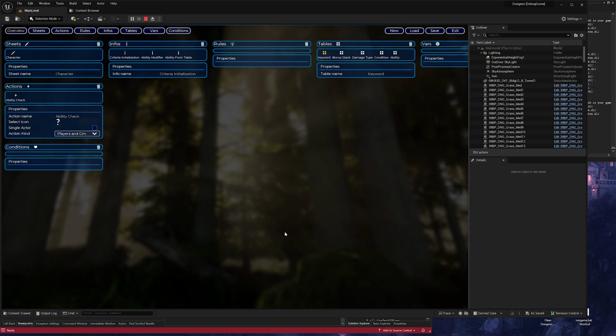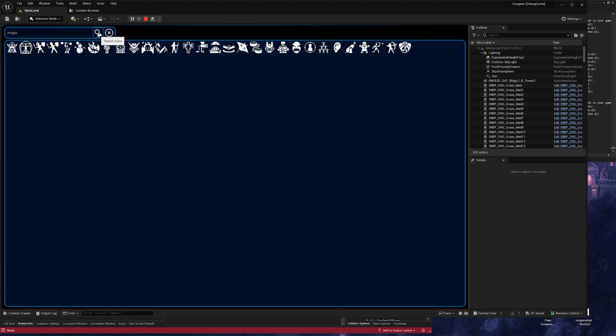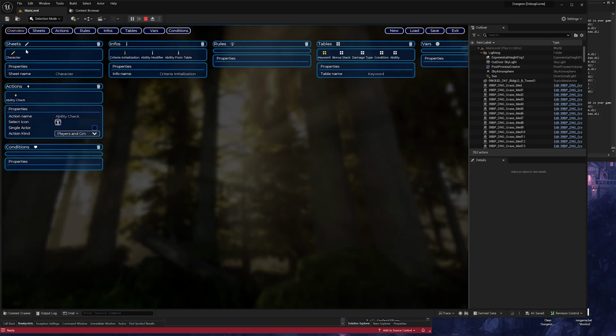We will now select an icon for that action. And I will type here man, because the ability is tied to a character. And I will select the Vitruvian Man, because after all, the Vitruvian Man is a measure of our body. I think it's a good icon, but that's personal taste, of course.